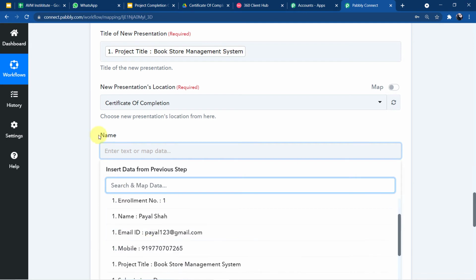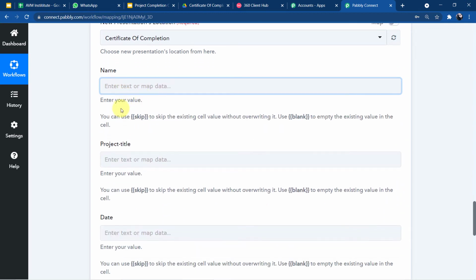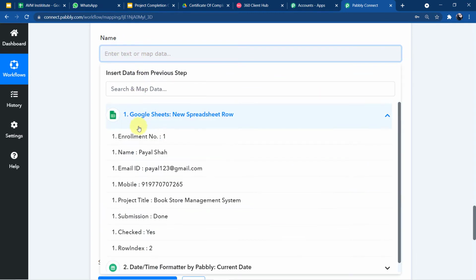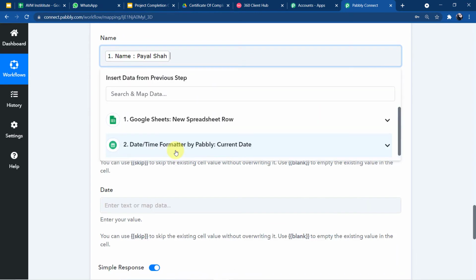So we have to just choose the data according to the field asked, and just by clicking once the data will be entered automatically. So this is how mapping works. Let me show you practically. So here we are going to map the name. The name of the student is Payal Shah. So I just clicked like this and the data was mapped.